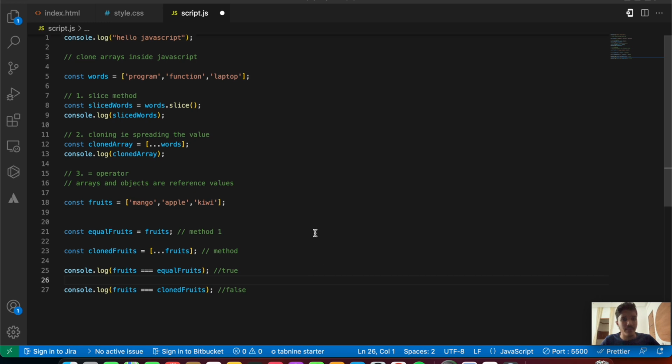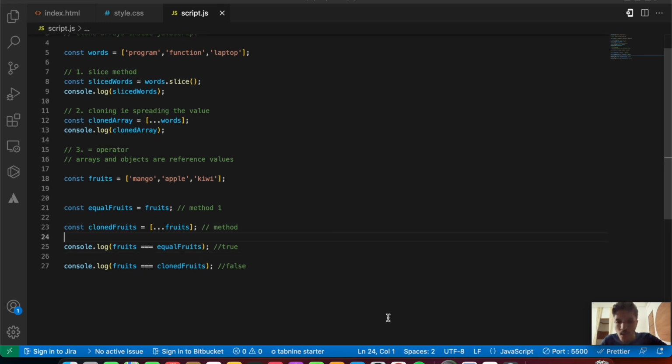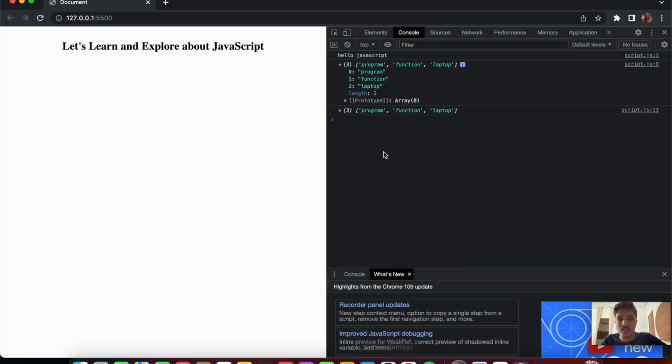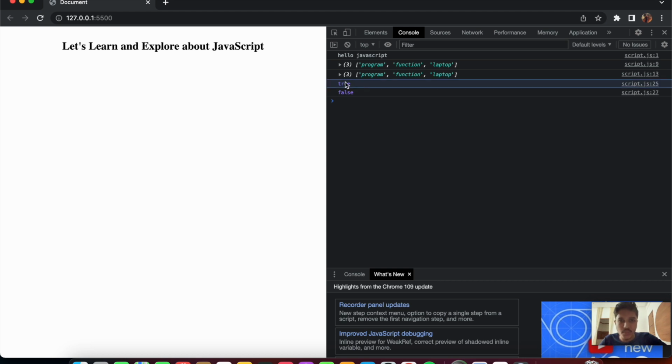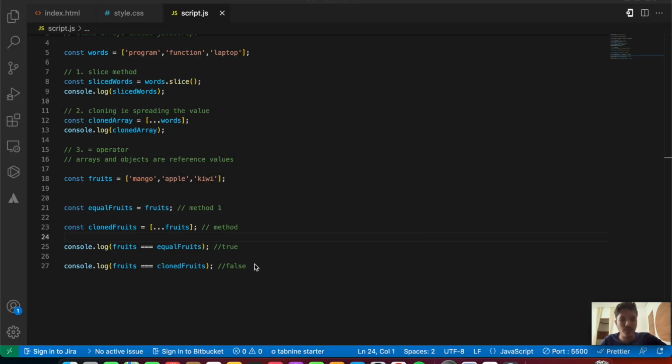Okay, so let's save the file and let's come back to our console. Yeah, so the first one is true and the second one is false. Because this one was done by using the equal to operator, whereas this was done by using the cloned method, that is by spreading the value. Okay, so the next thing is another example that we'll be looking into, which says array is mutable.